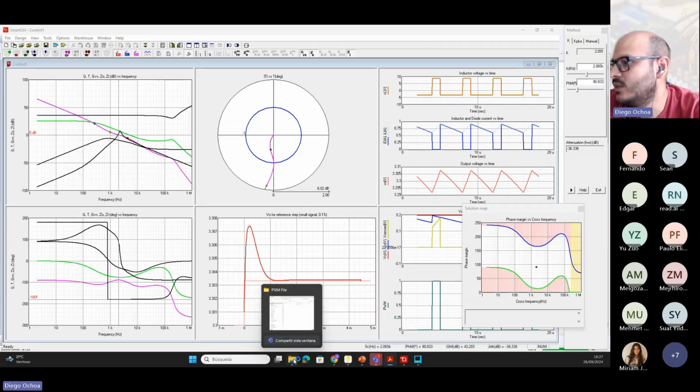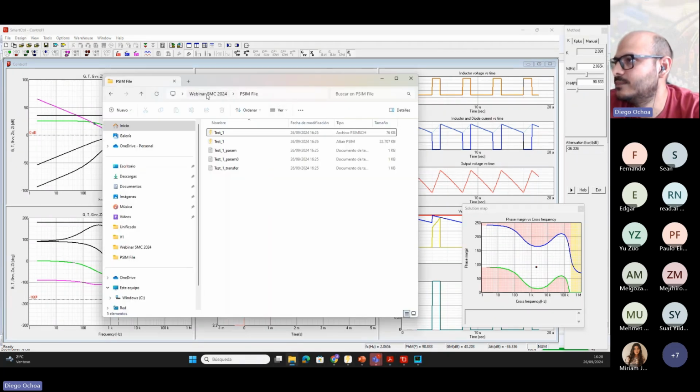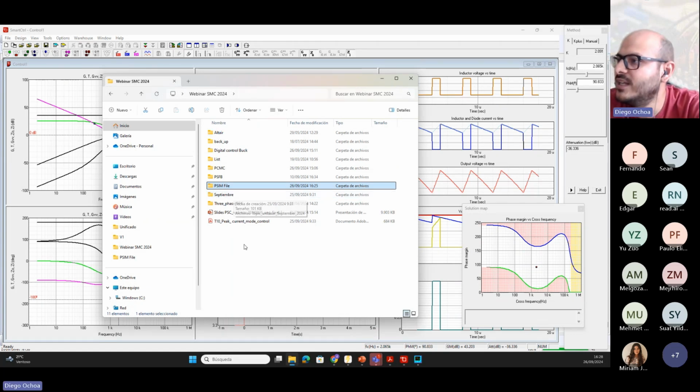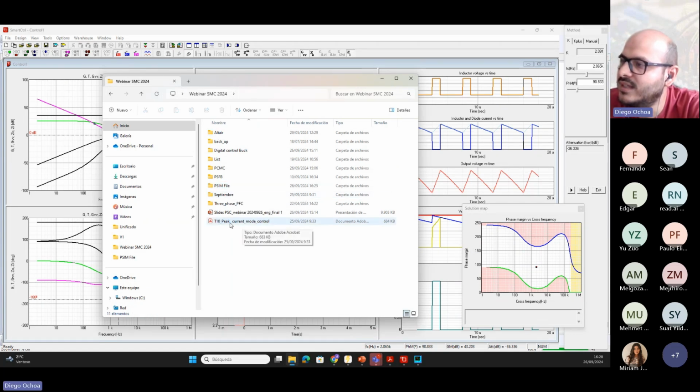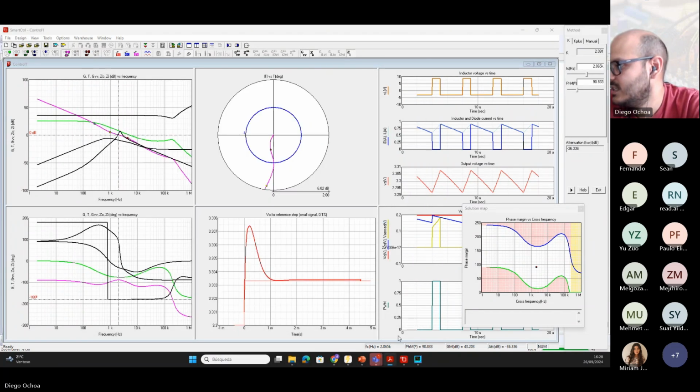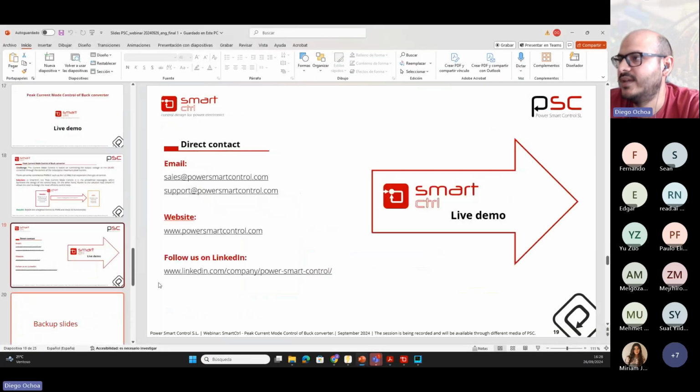Also, I want to mention that this webinar is based on the tutorial that I mentioned before, which is inside the installation folder. It is tutorial number 10, called peak current mode control. If you have any question, please let me know.